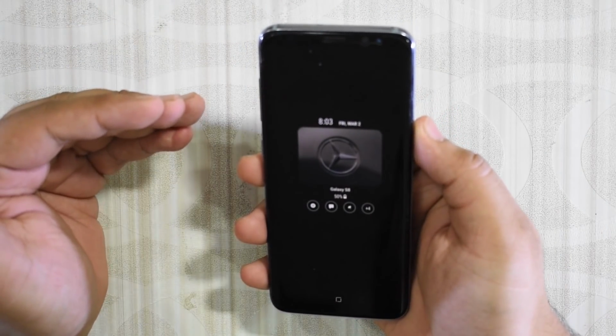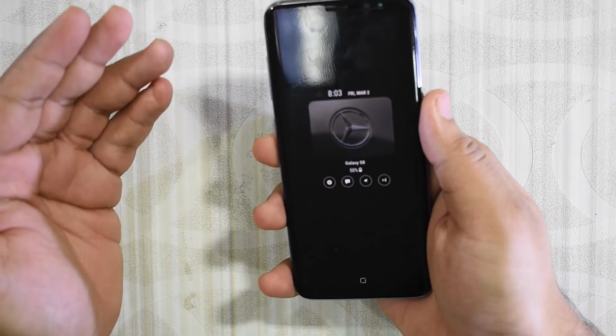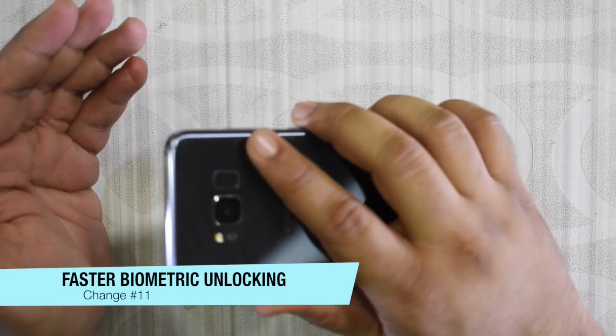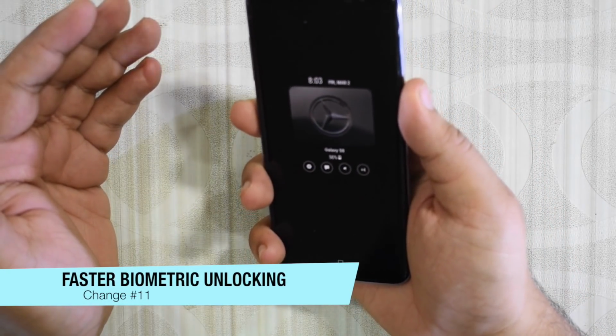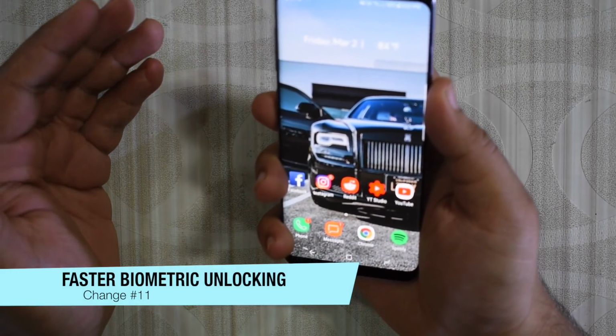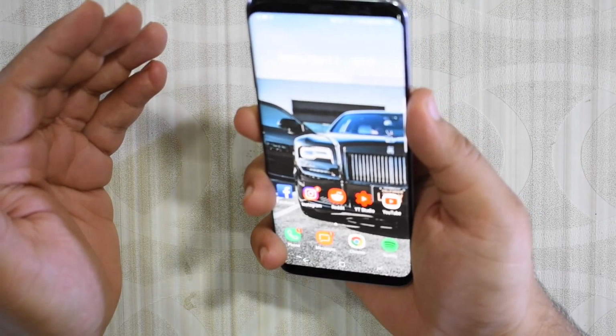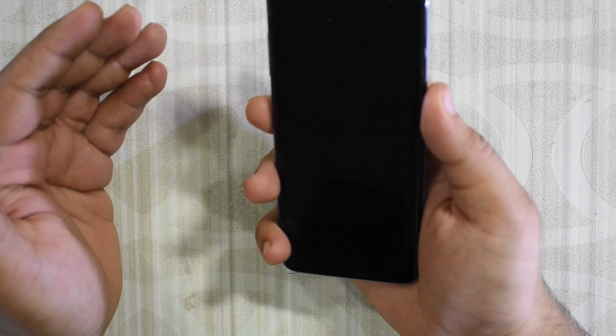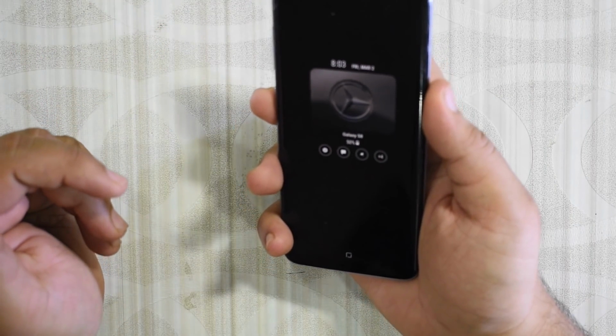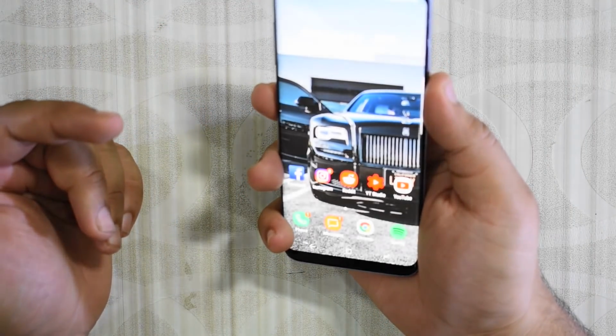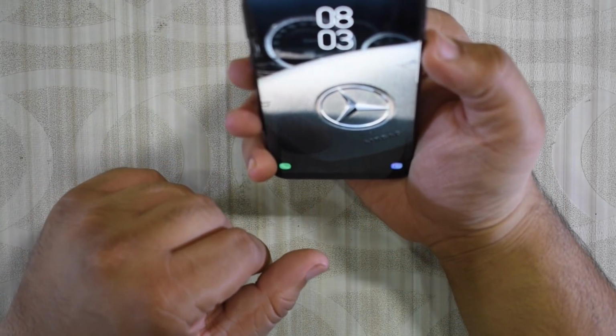Another key change we have is the speed of biometrics. So let me just show you guys. Let me try the fingerprint, 1, 2, 3. So definitely acts a little bit faster. If it unlocks or not, that's up to you guys. I think it unlocks a little bit faster, but I'm not sure. So ready, 1, 2, 3. Unlocked. So it definitely acts a lot faster. I'm not sure if it's opening a lot faster.